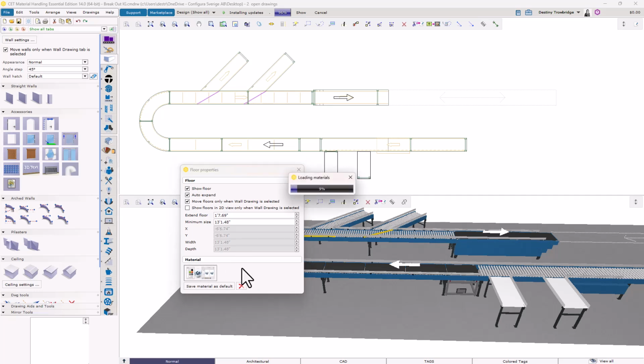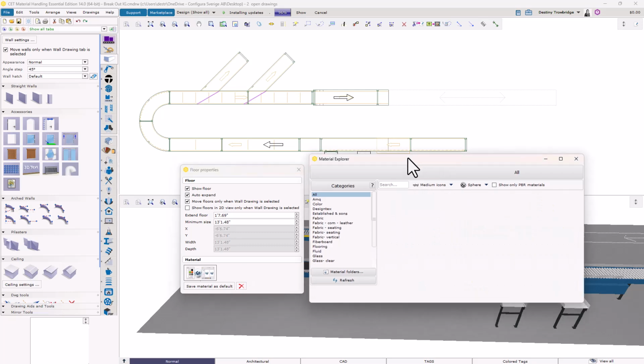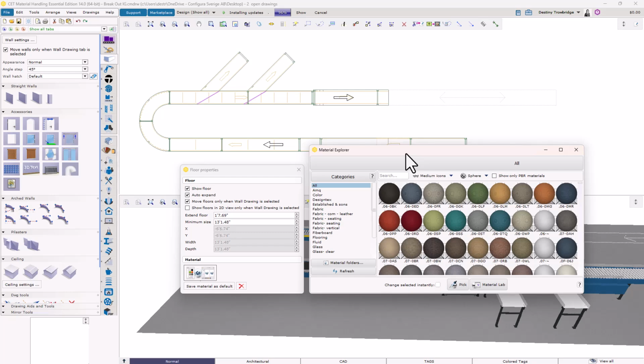Now what I really want to focus on here is this material button. The first time that you open up your Material Explorer, it is going to take a little bit of time to populate all of your materials. You can download a material pack from the marketplace, but most of this material will come along with CET and whatever extensions you have downloaded in CET. Now I'll give this just a minute to think. You can see it's populating all of these different materials for me. So what I'm going to do is select a new floor.